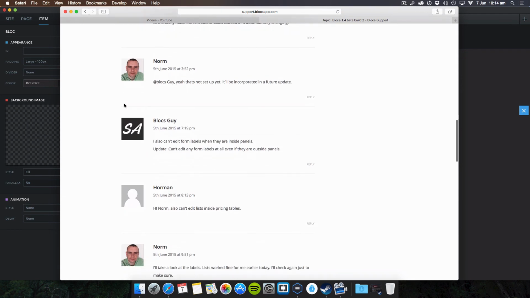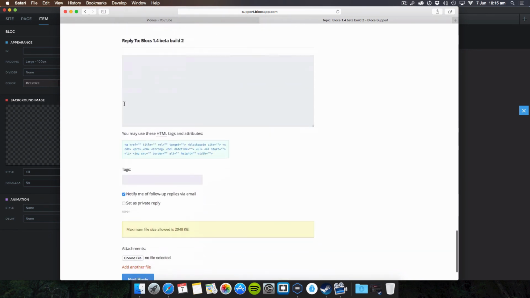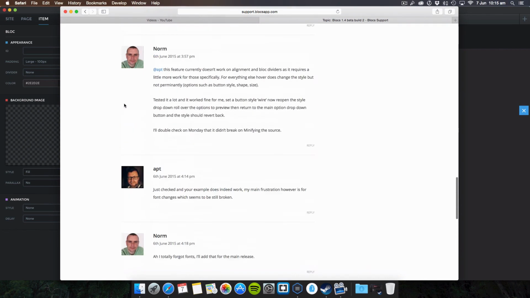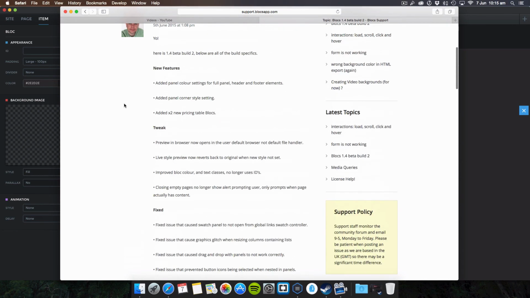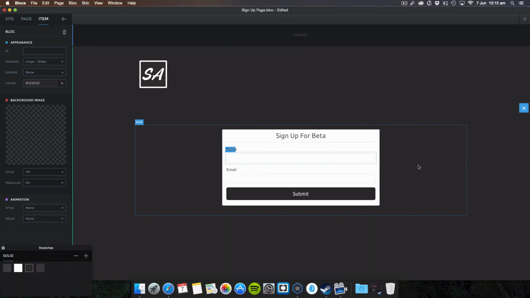So this is the beta build 2. There's also a few bugs that I've found and a few bugs that other people have found, but these will probably all be fixed. Yeah, so that's pretty cool, and I'll see you guys in the next beta build, which should be very soon.